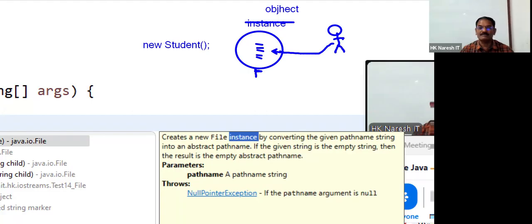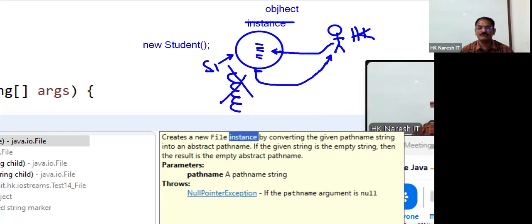Now this memory represents this real world object HK. After data storing, in the next line we can call this S1 what? Object. If you don't store data, only just memory, then we should call it what? Instance. So the class file object doesn't represent any real world object, so we should call it just an instance.